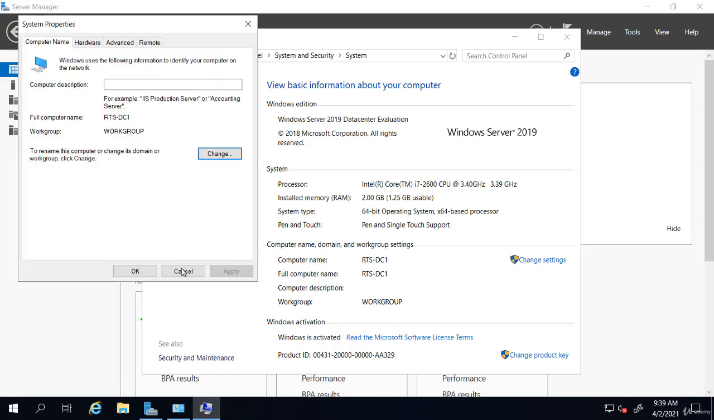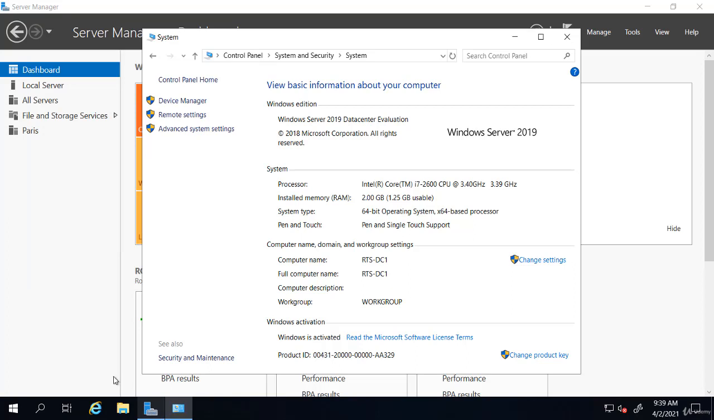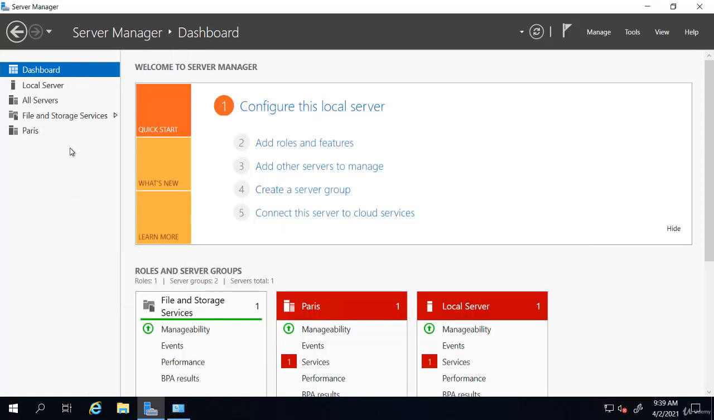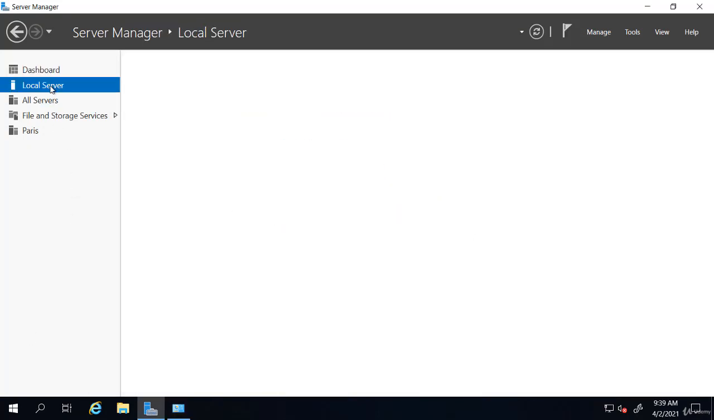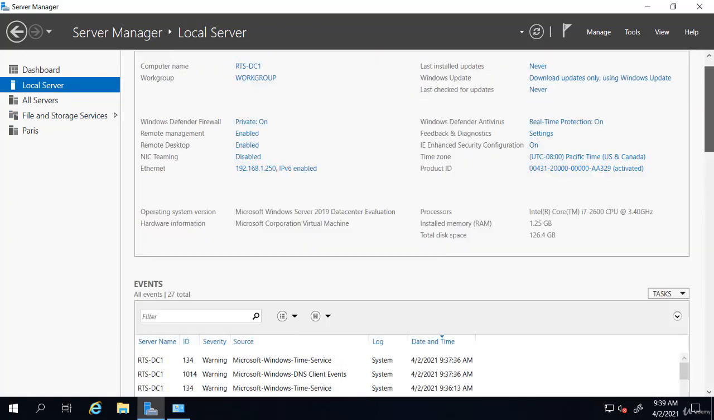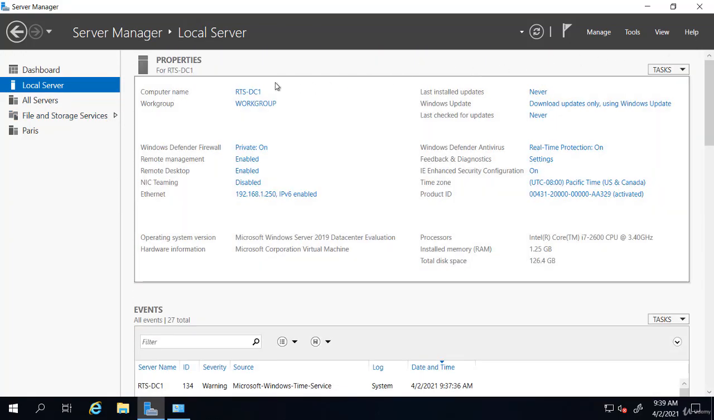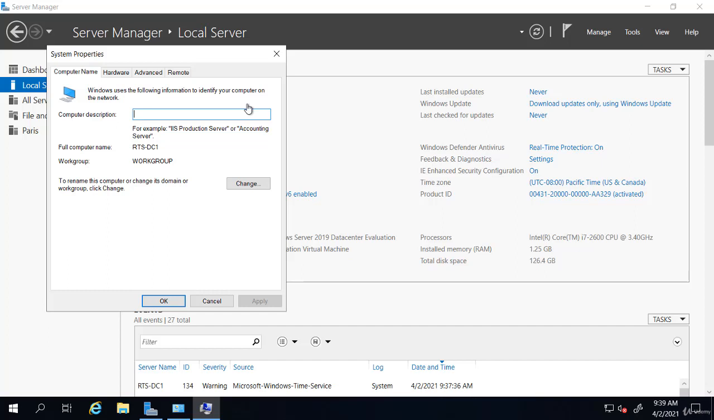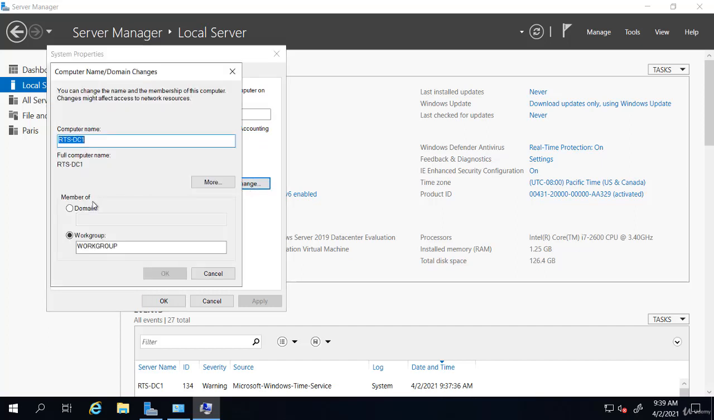You can also do that in Server Manager. I already have Server Manager open, where if I click Local Server, and I'm going to scroll up in the window to the top here, under the computer name, there is a workgroup. If you click that, it actually brings up the same exact screen. So you could simply go to Change, and you could join your computer to an existing domain in your environment.